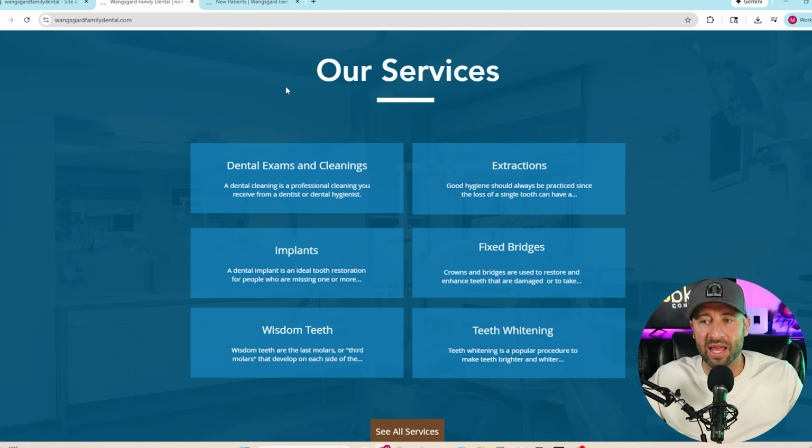If we keep going down, they have their services. This is really good. I love these sorts of sections on sites where they talk about their services. I think they could have a little bit more here, but they do have dental exams, extractions. Where they're a local business, this would also be a fantastic place to get more instances of dental exams in Ogden, extractions, dental implants in Ogden. You'd want to include some of those terms here to make sure there's really good context that you do these services in these places.